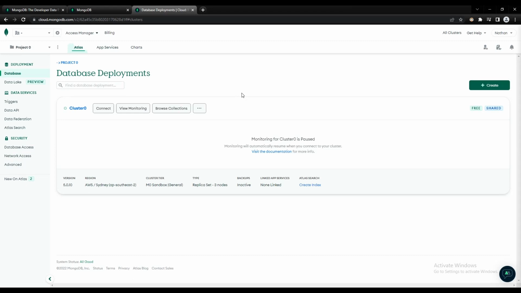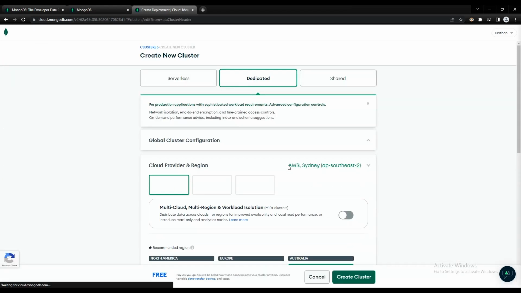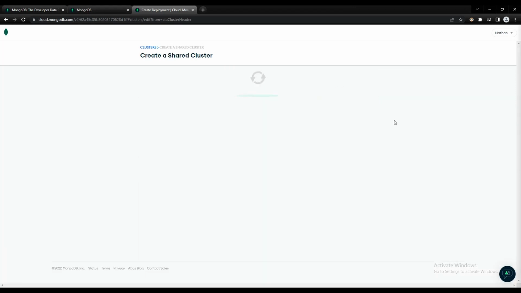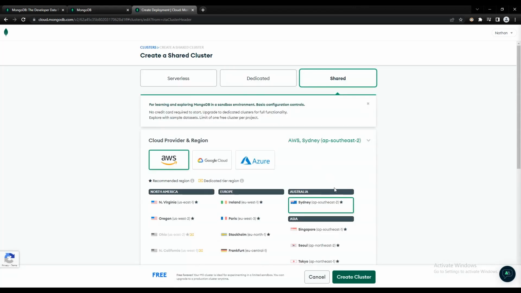Alright, so we're just going to go in, and if you don't already have a project, just click the down arrow and it'll be like create a new project. We're going to create a project. We're going to give it a cluster, which is the database itself. The shared one is the free one.